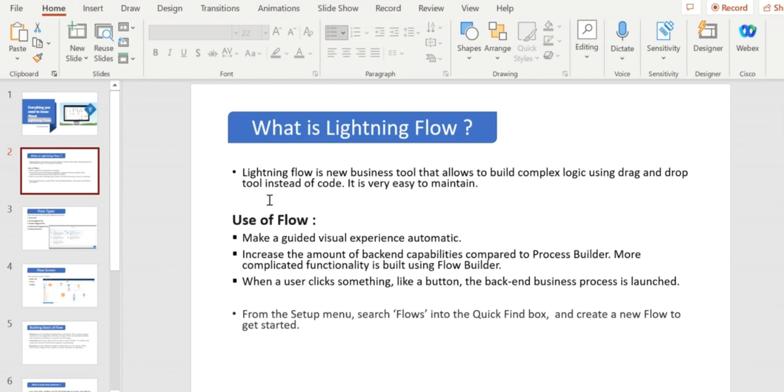Lightning flow will give you a guided visual experience. It will increase the amount of backend capability compared to the process builder. We can build more complicated logic using a lightning flow that we can't do in a process builder. So when a user clicks something like a button, or a backend process like a record update or any DML on the record, it will trigger the flow.